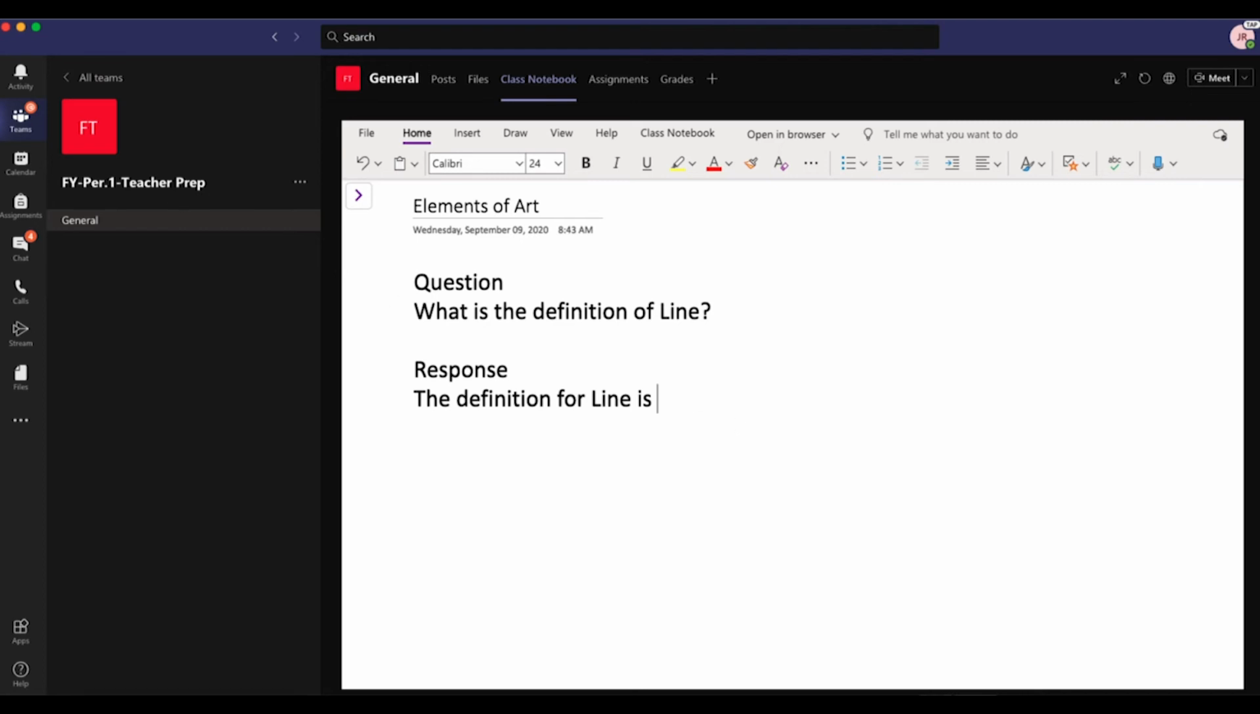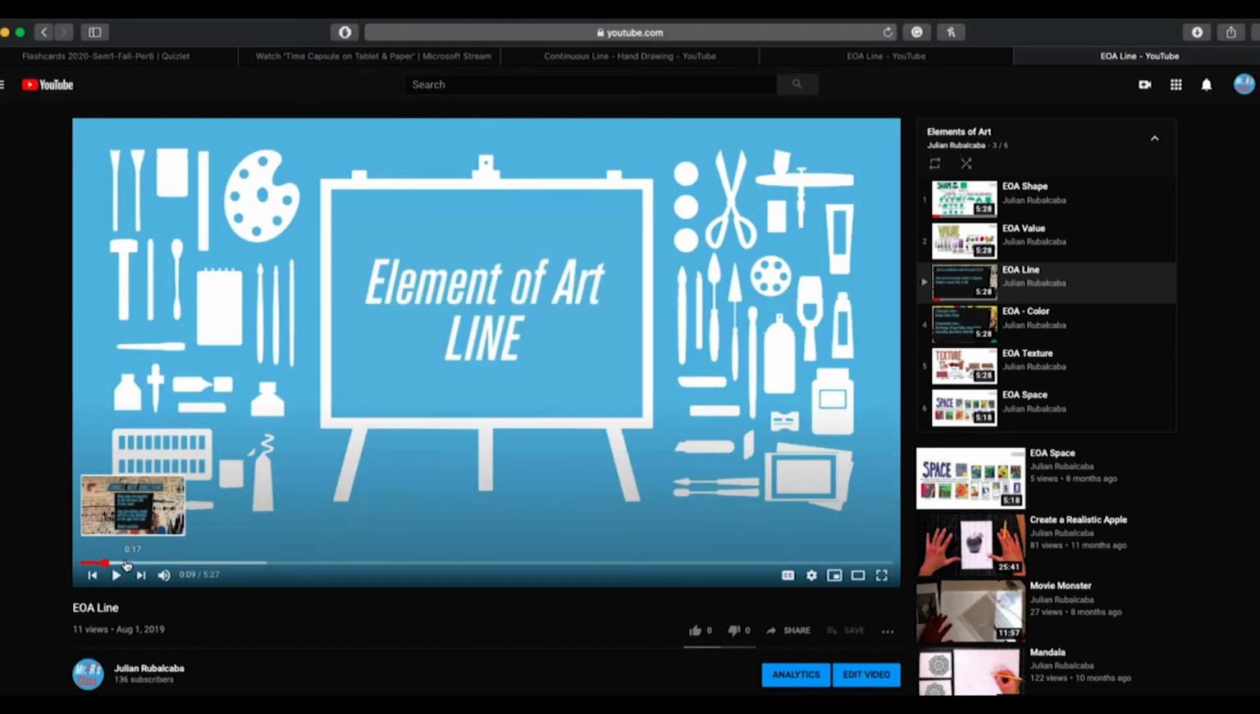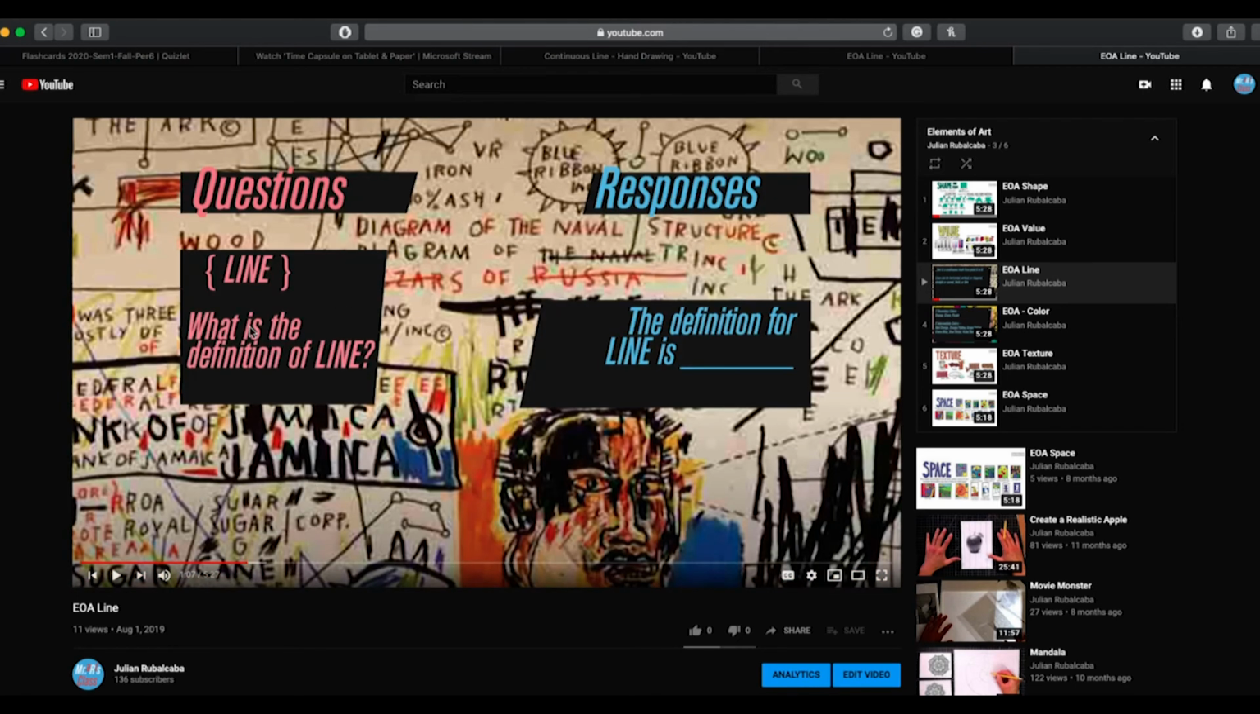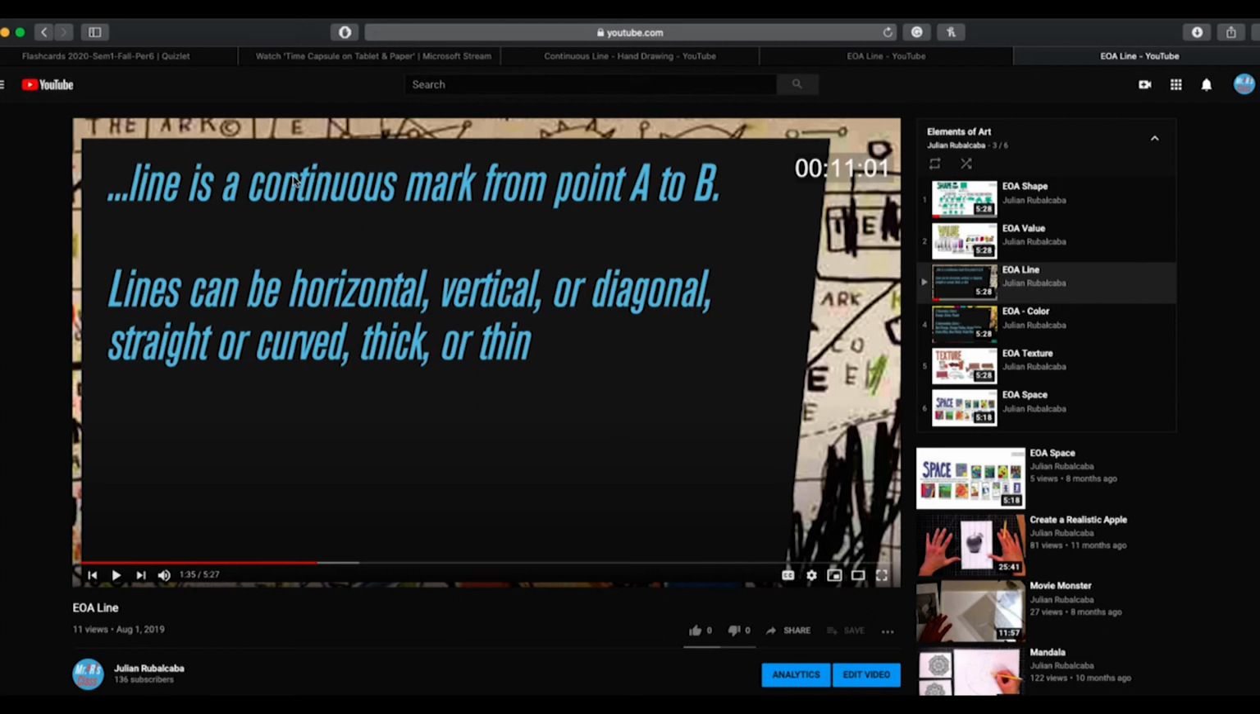I'll give you those definitions here in a video, which might look like this. So what is the definition of line? The definition for line is, and you would write this down inside of your class notebook in Teams. Then after that, I'll give you the definition. Here are the two definitions that you would write inside of your class notebook. The definition for line is a continuous mark from point A to B.